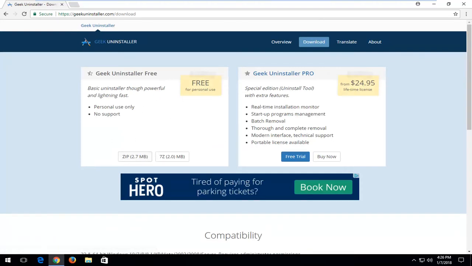The main difference that I've noticed is that the paid version will do batch removal. So if you had multiple programs you wanted to remove at the same time, it would let you. But that's really not a big deal in my opinion, especially for what we're doing in this tutorial, very likely.